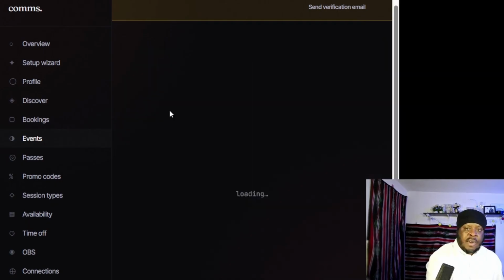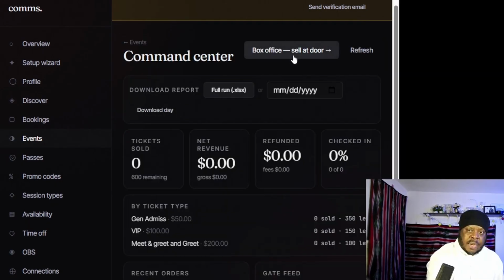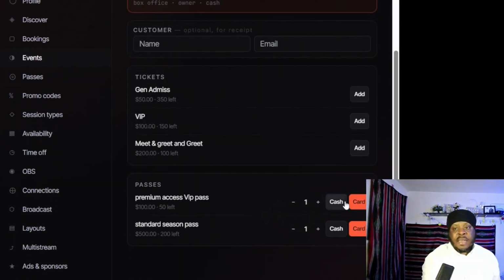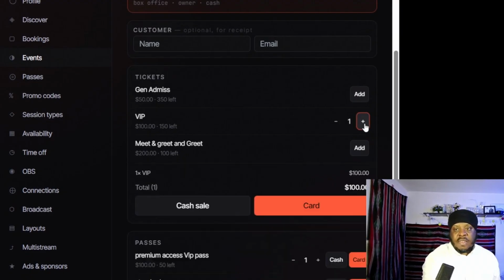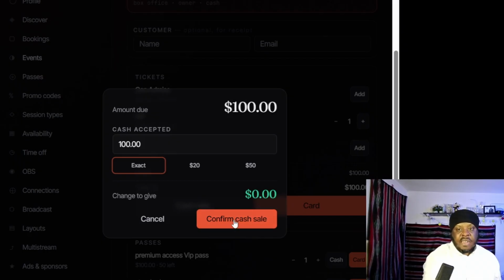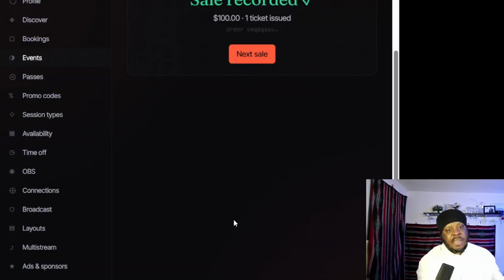And when we go to our command center, we can now go to the box office and begin selling tickets at the door, as well as you can also sell your tickets online. So we have both available, right? Your premium access, they can pay with cash or with card. And the same thing goes for your VIPs and everything else. You can start making money. Oh, we made a cash sale. They gave us exact change, confirm the cash, and your tickets and the money starts rolling in right back to you.